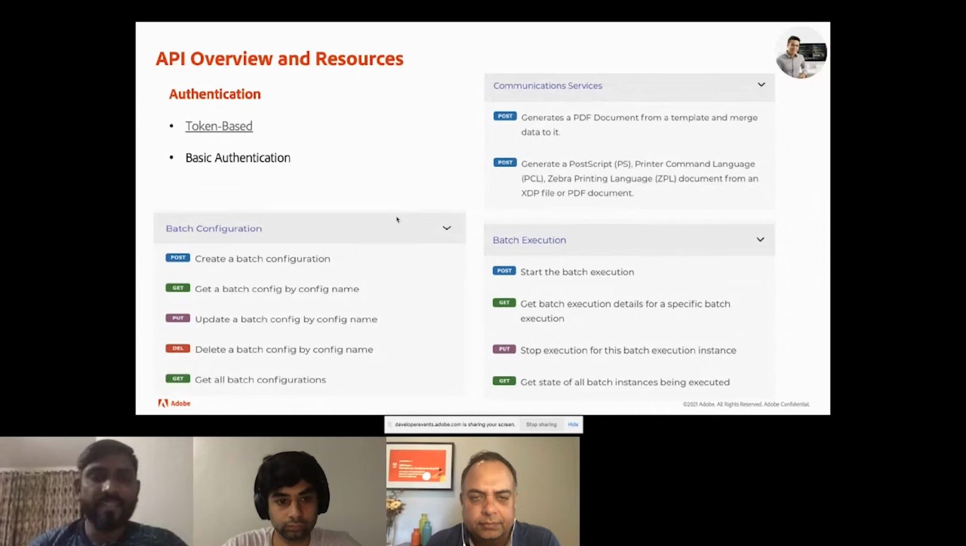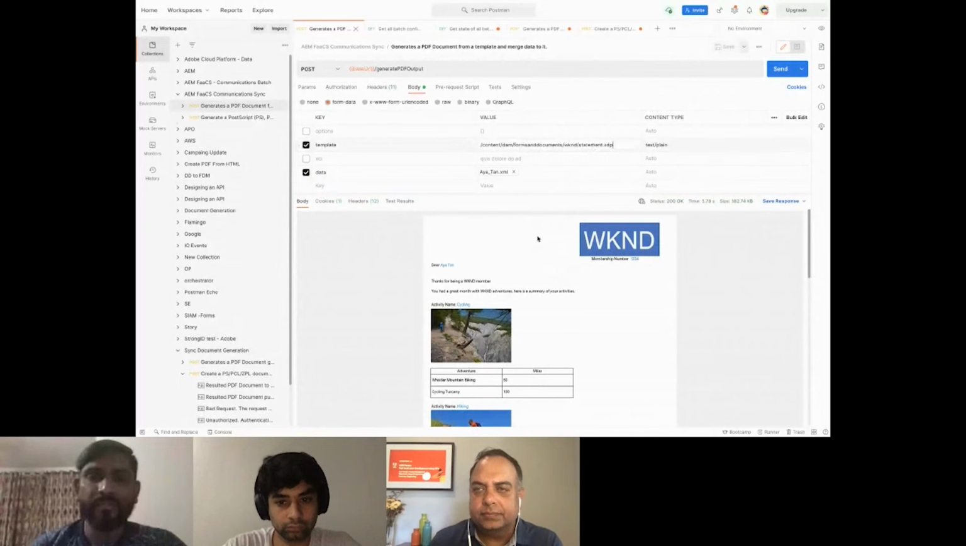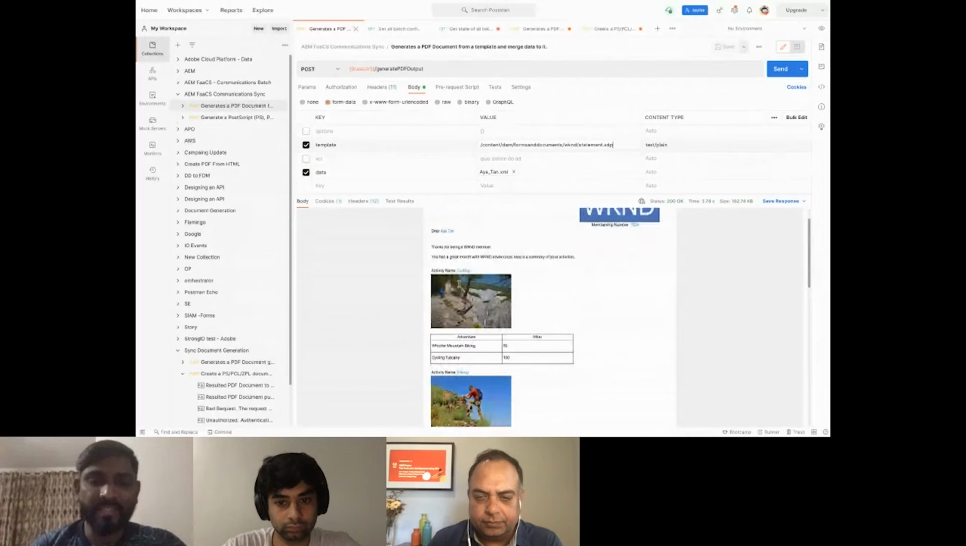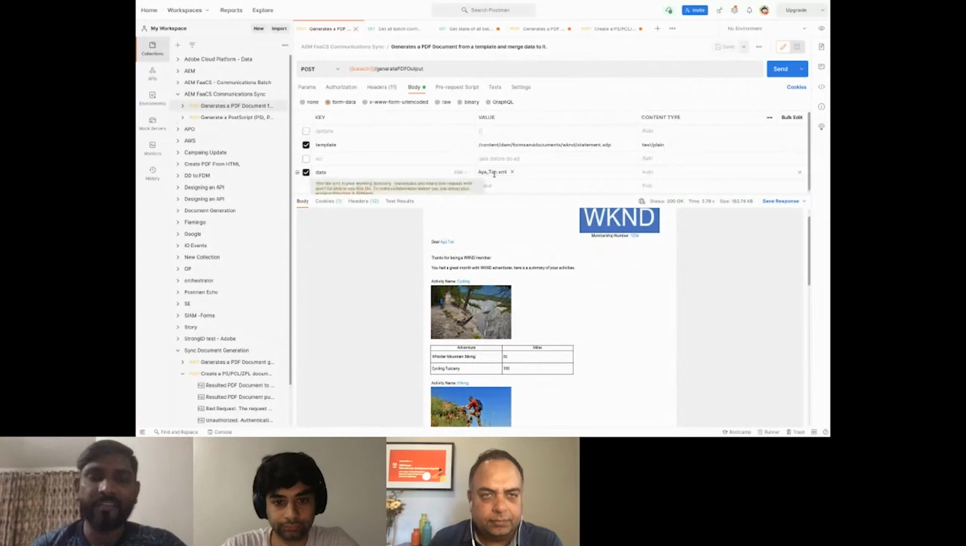So the synchronous APIs are very straightforward. You just need to read the data, and the template can be an absolute URL, or it can be relative. The absolute will be in case of an HTTP URL. So we have already seen the statement. This is more of a synchronous API where we generate statements on demand, and it takes a request, data, and template.